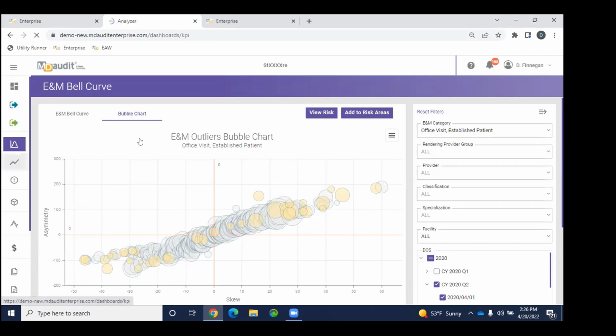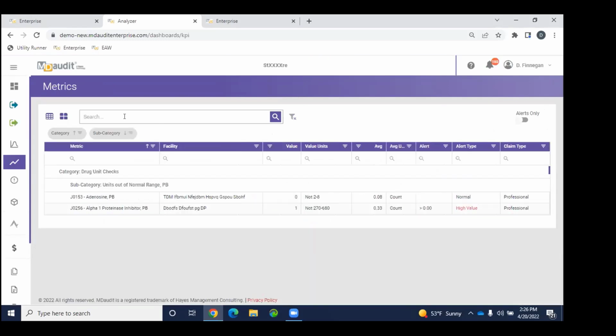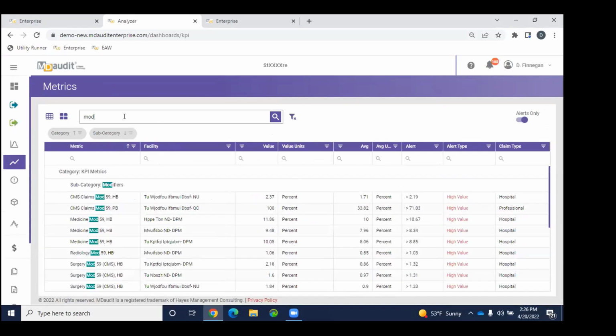And another piece of that is on the metrics side. I saw something in there about modifier 59. Can we track modifier 59?